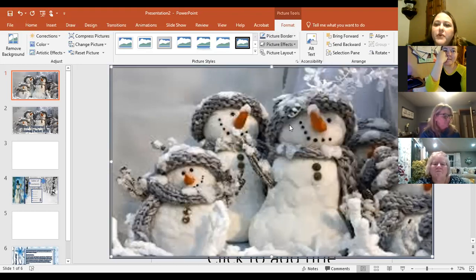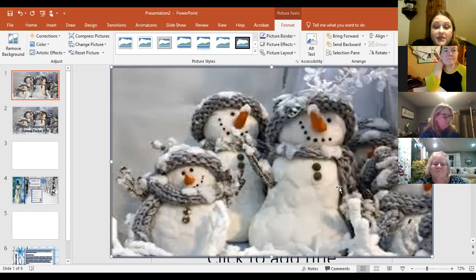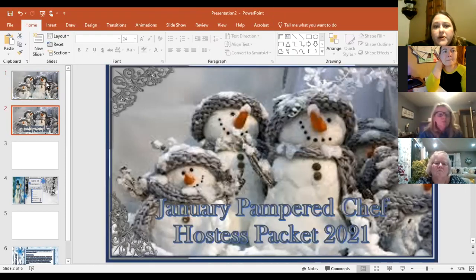So whenever I've got that going, I'm on the weight of it. And I'm going to make it a 4.5. And I just make it uniform throughout my entire template. I decide that's what I want it to be. So when they transition, whenever they go from one slide to the next, it looks nice and clean and crisp. Okay, so now we've got pretty much this picture going on.